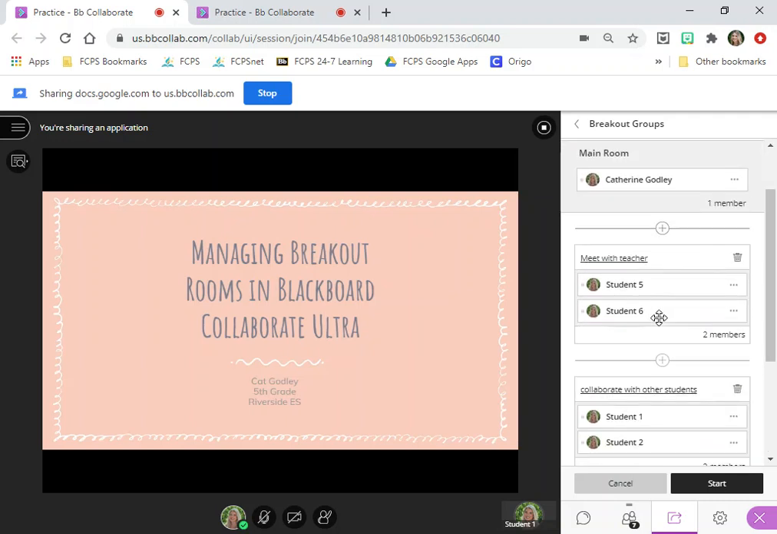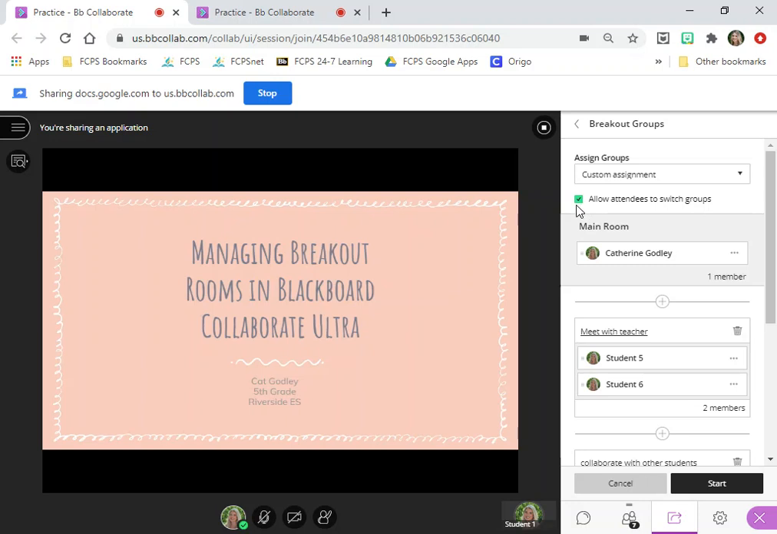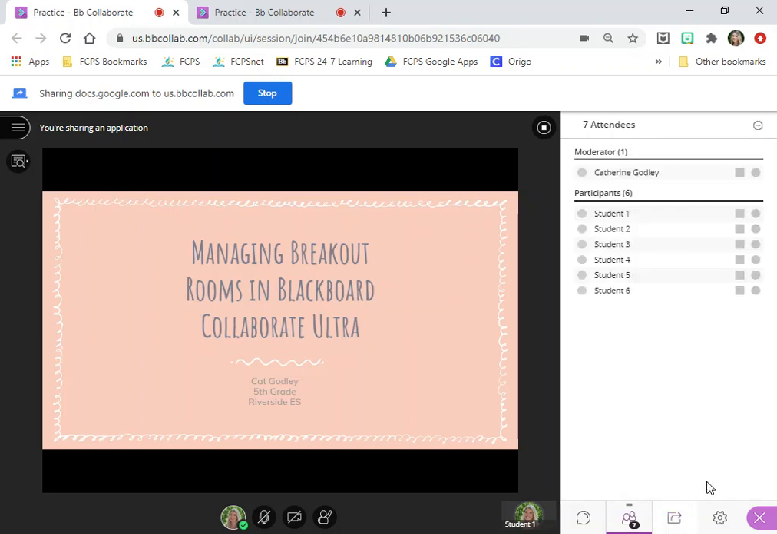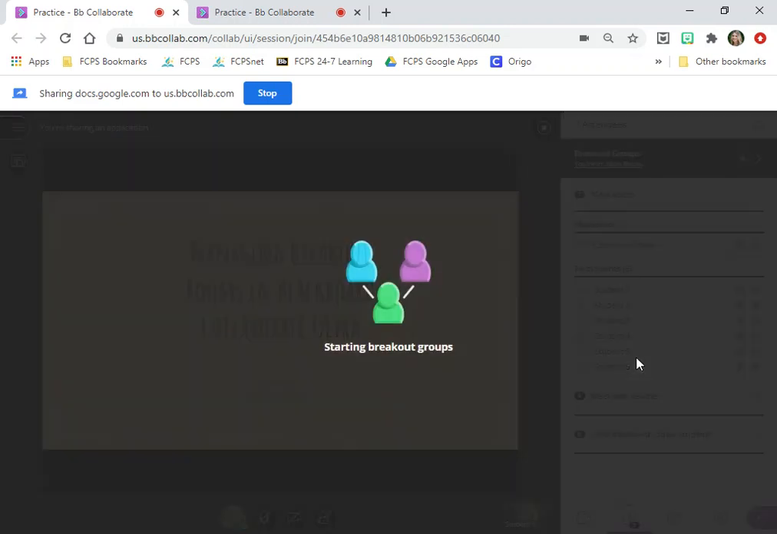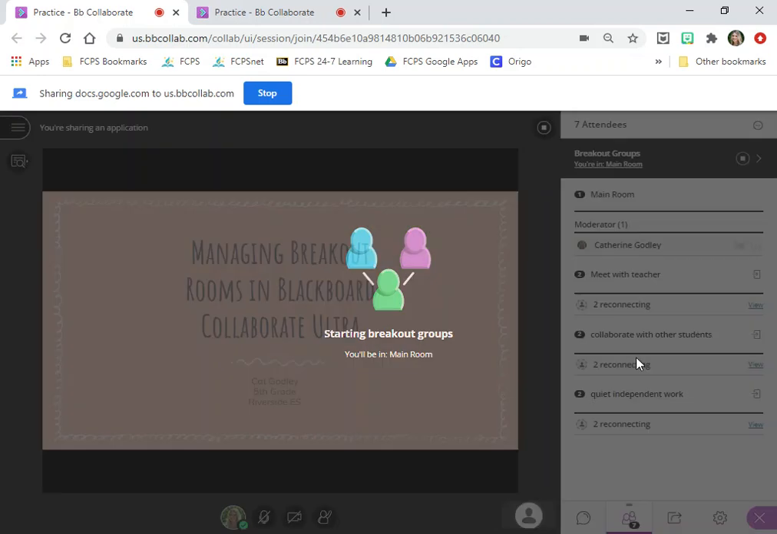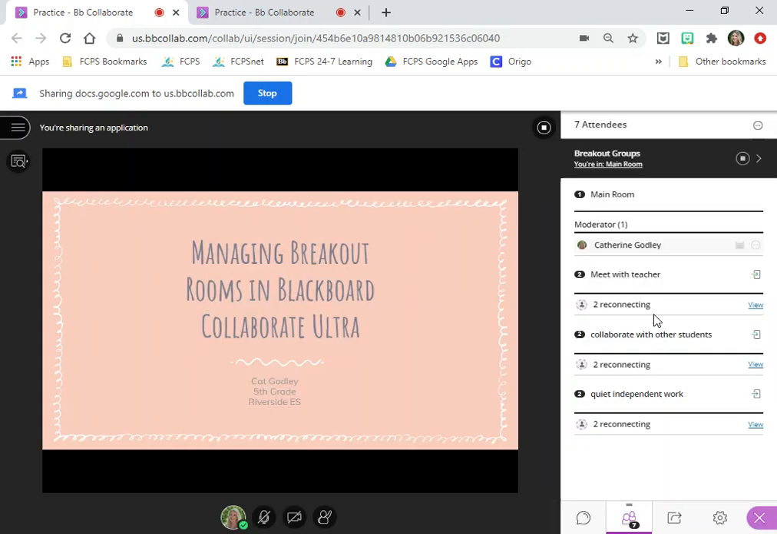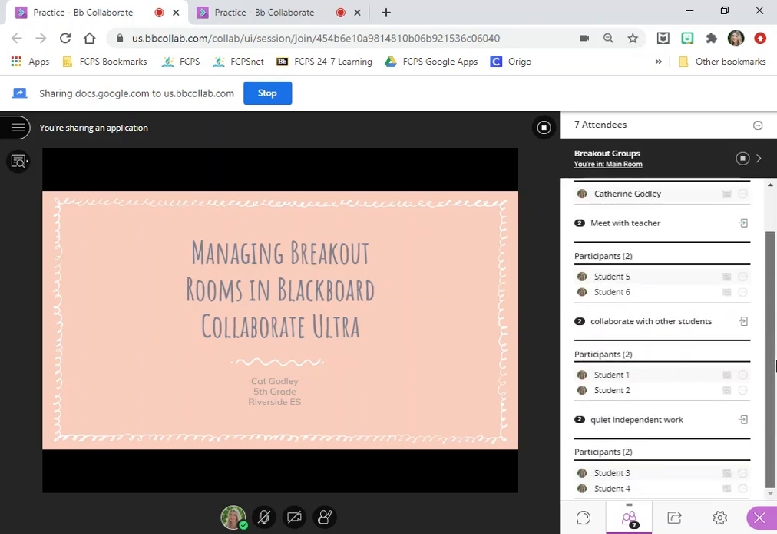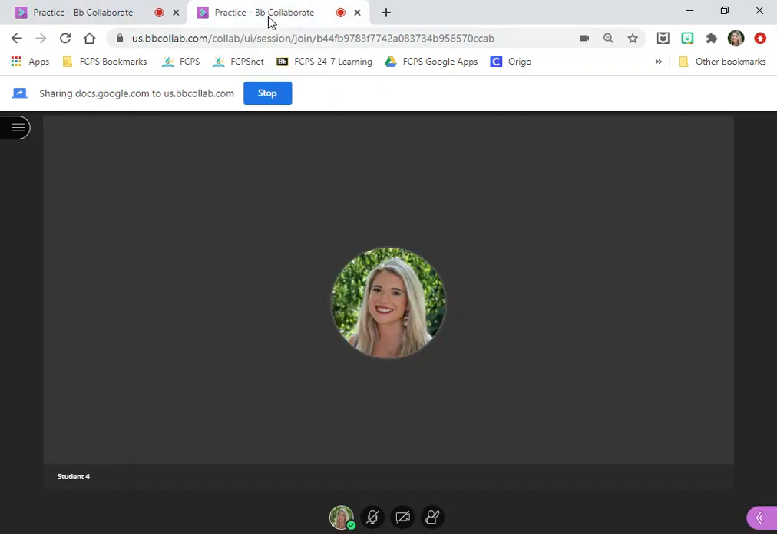So once you've named your groups, you again make sure you have allow attendees to switch groups. It's going to randomly assign them to one group when you start, and then students will have the ability to switch to their own group. So in the presenter view, you can see the moderator is in the main room, and right now my students are being moved to the different groups. I'm going to switch my screen to the student view.